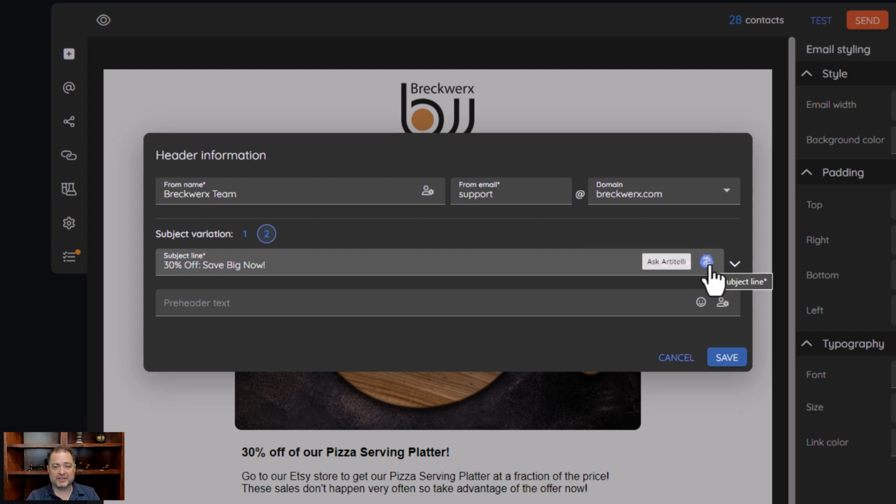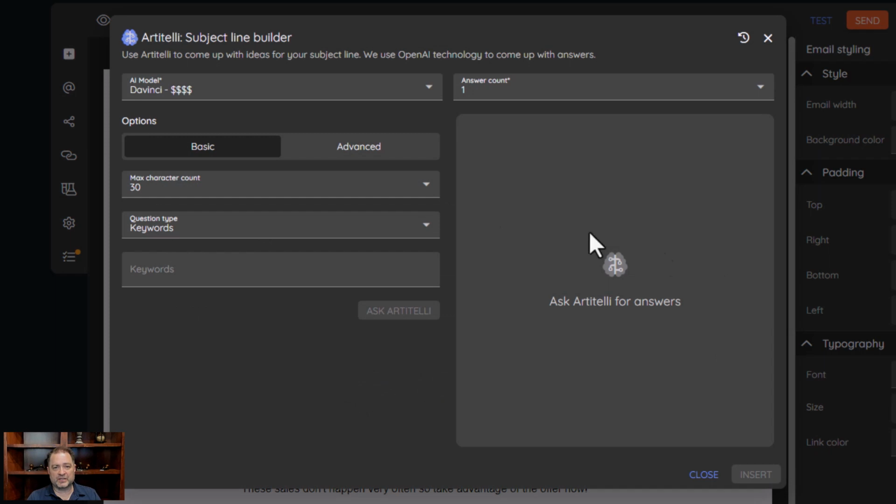The cool thing with Artatelli is that if you say maybe you've got 2 variations, you can tell Artatelli to create 2 variations of the subject line, and then you can assign those to each of those variations within the Artatelli screen. So it's kind of cool to do that. So I guess I can show you that here. So I can go in here and maybe want to do woodworking, and I want to do lighting.